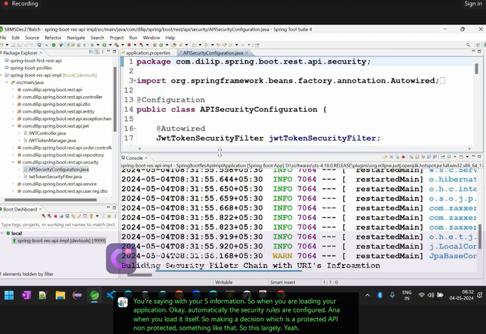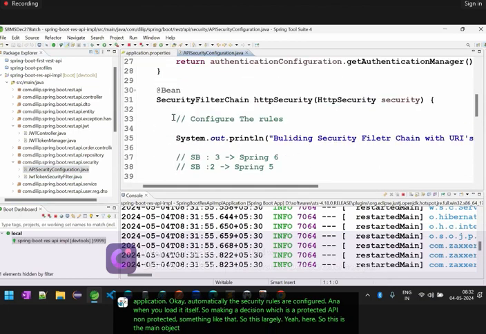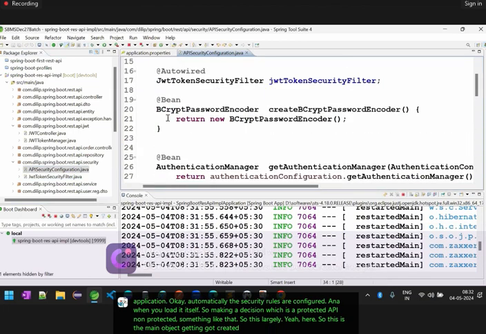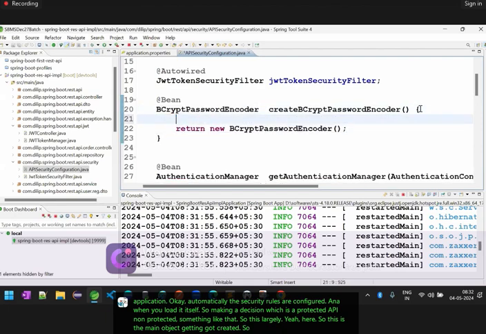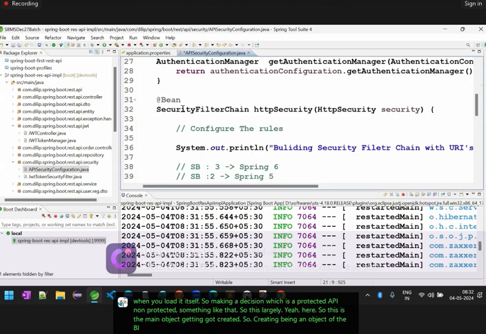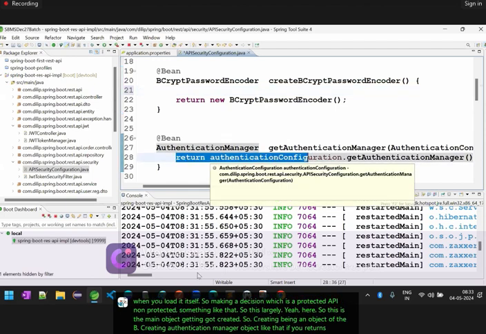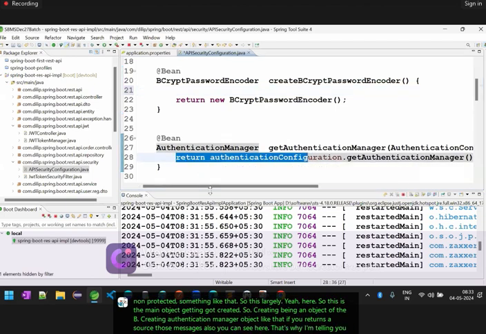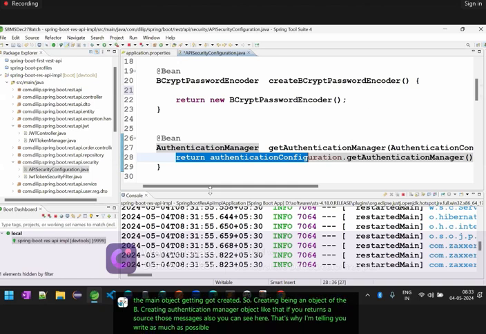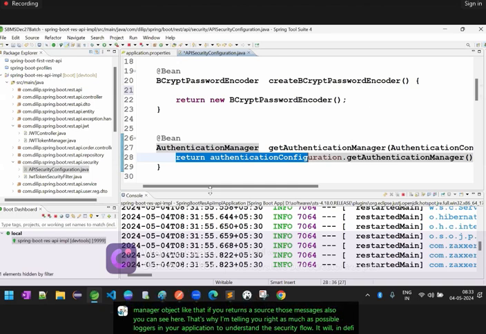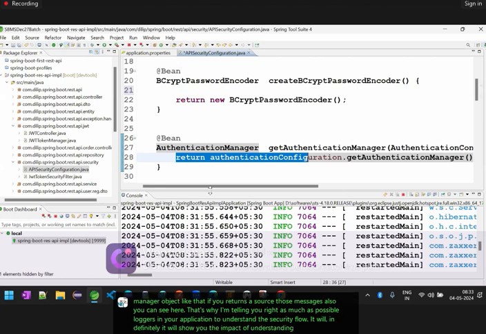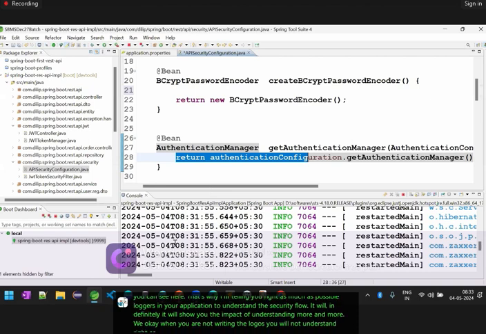Yeah, here. So this is the main object created internally. Even if you write sysouts here, creating bean object of the bcrypt password, creating authentication manager object, those messages you can also see here. That's why I'm telling you, write as many loggers as possible in your application to understand the security flow. It will show you the impact of understanding more and more. When you are not writing the loggers, you will not understand. Write as much as possible.